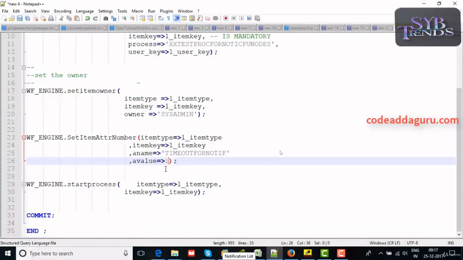And if you want to set this for 2 days, what do we need to do? 2 into 24 into 60. We have to convert like this. We have to convert the number of days into minutes. Otherwise, it won't work. If you simply mention 2, it will take it as 2 minutes, not 2 days or 2 hours. It is a thumb rule. Don't forget, here the value must be in minutes, not in hours or days. So here we do not need to change anything.